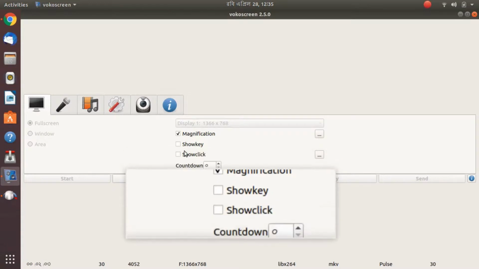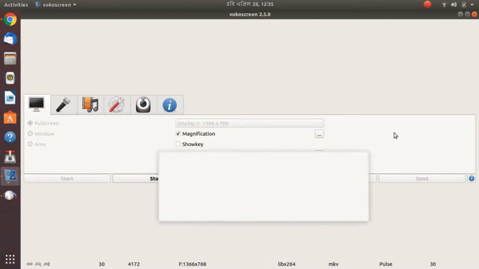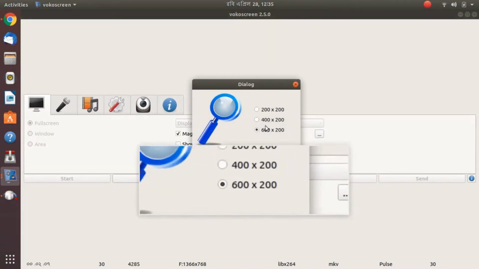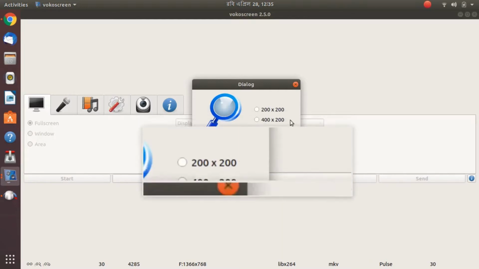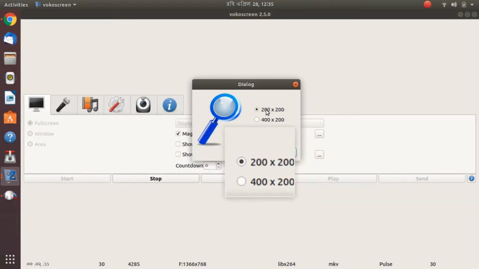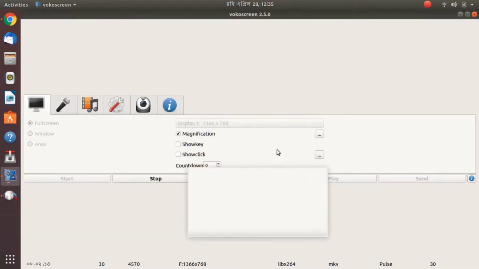And there is an option to use the magnification. There is another advanced option to use the magnification. Okay, if you want to show the clicks, you just have to select this and this will come up.